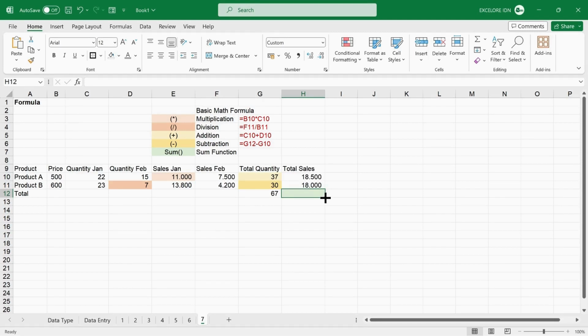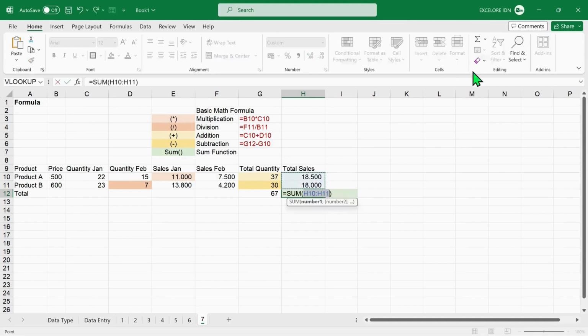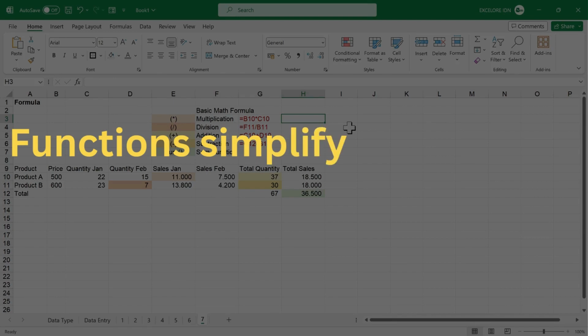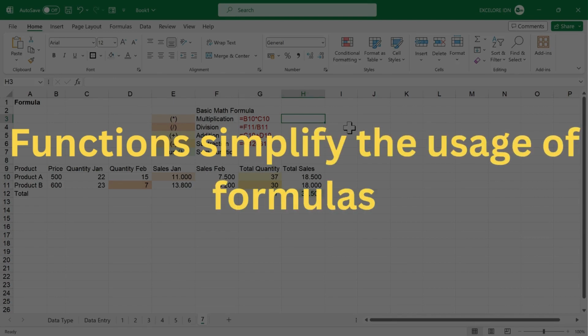Select cell H12 and press the Sum button. The sum amount appears. It's worth noting that, if Excel does not provide the sum function, we must type the name of cells to be summed up one by one, as we did earlier. That's why, as I said earlier, a function is a preset formula that makes calculations easier.